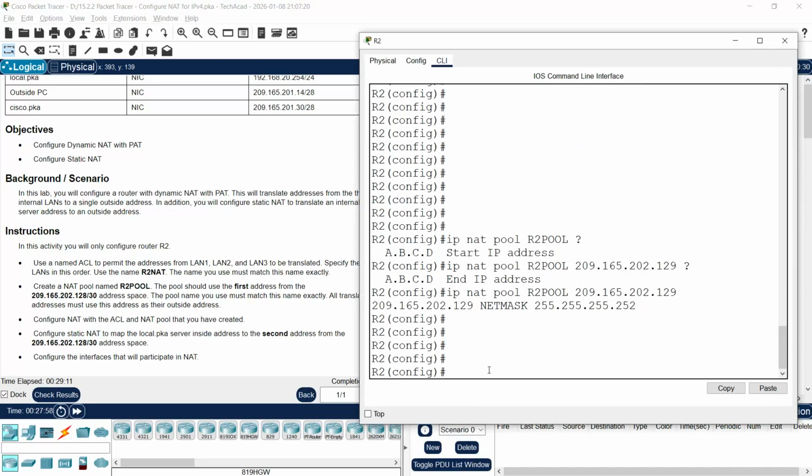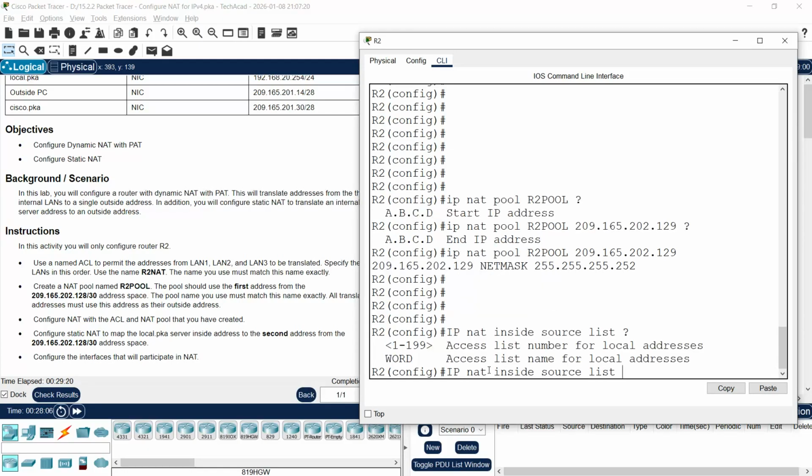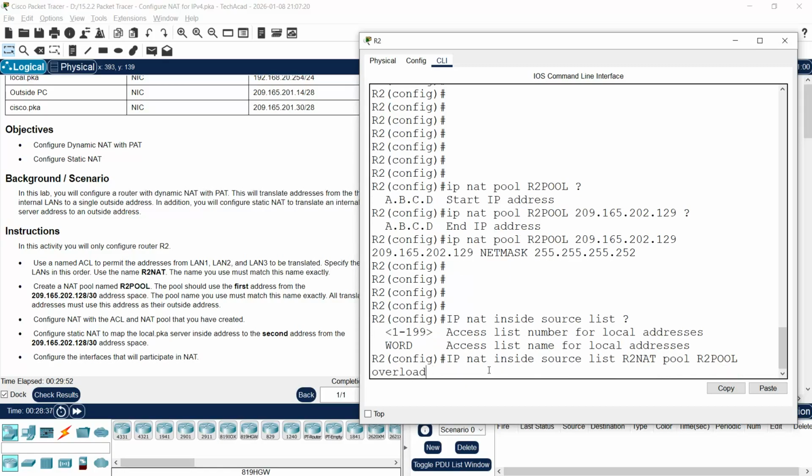and here we will give that command IP NAT inside source list. Now we need to specify our access list number or name. Actually we created a named ACL and we gave the name as R2 NAT. Then we should specify the pool, the pool name we created, that is R2 pool. And again, we are configuring dynamic NAT with PAT. So don't forget to give this overload command, then press enter.